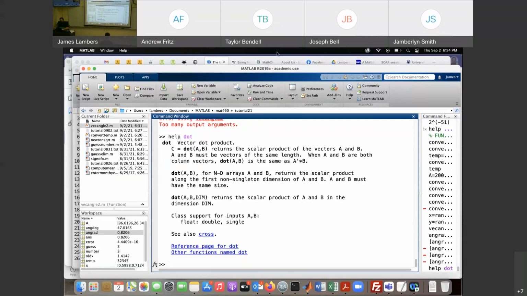Okay, let's check the chat. Oh, there's something in the chat. Yes, this is a question that I meant to answer by email after class. Problems that require a file, which could be a script or a function, should be submitted separately.